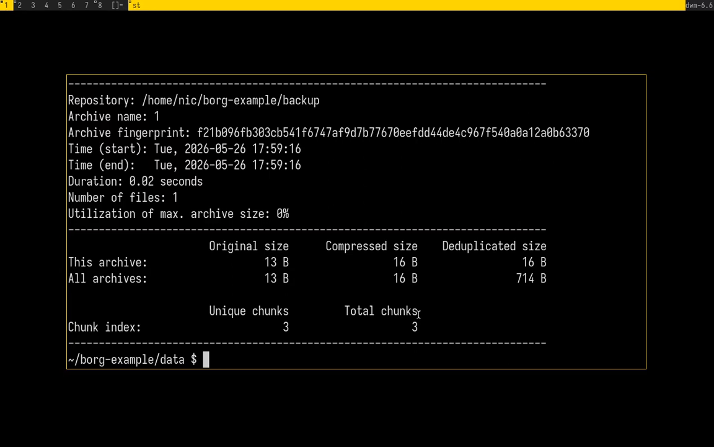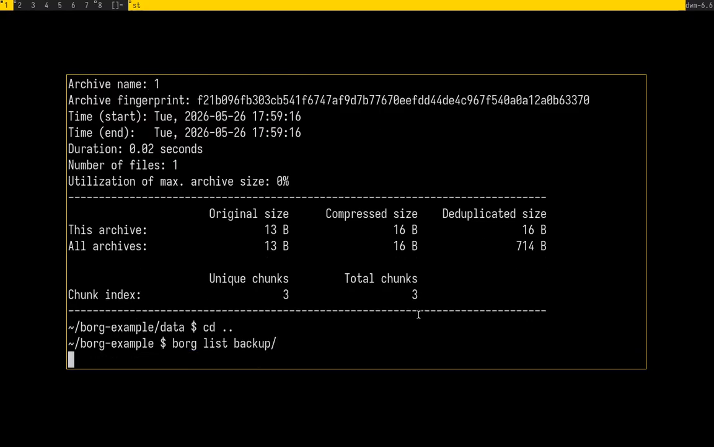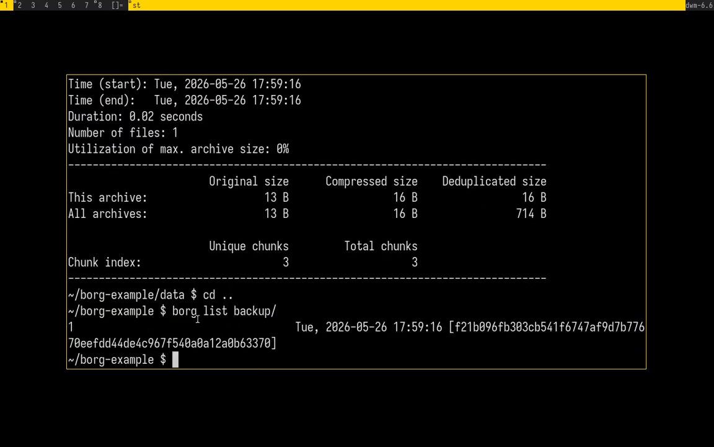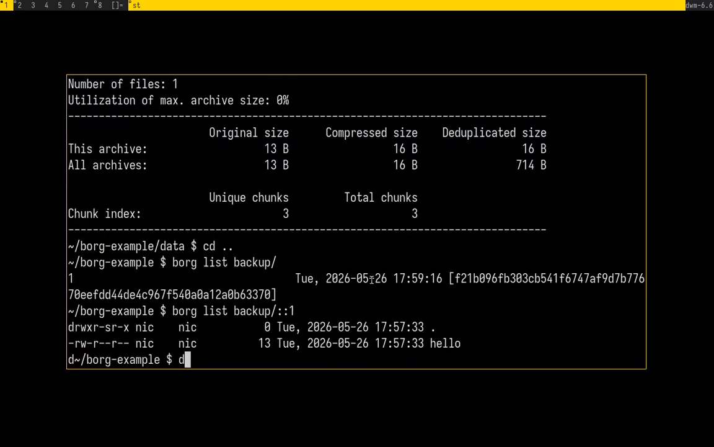What can we now actually do with this? Well, we can list it. Let's first list all our backups. So if we just call Borg list backup, we will see, well, it's one backup, the one we just created a second ago, right? And if we now specify this backup with the double colon and then the name, I think fingerprint works as well, it will show us a listing of the files inside the backup. Like, yeah, pretty simple.